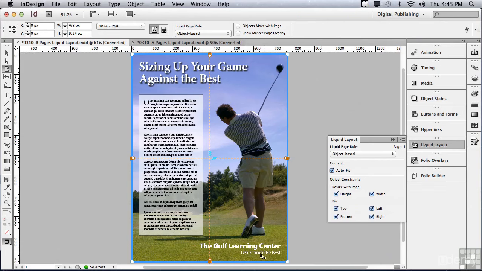And then there's my logo. Let me click on my logo. Obviously, it's towards the right side of the page. Maybe I should pin it that way. And I'm not going to resize my logo. I'm just going to pin it.